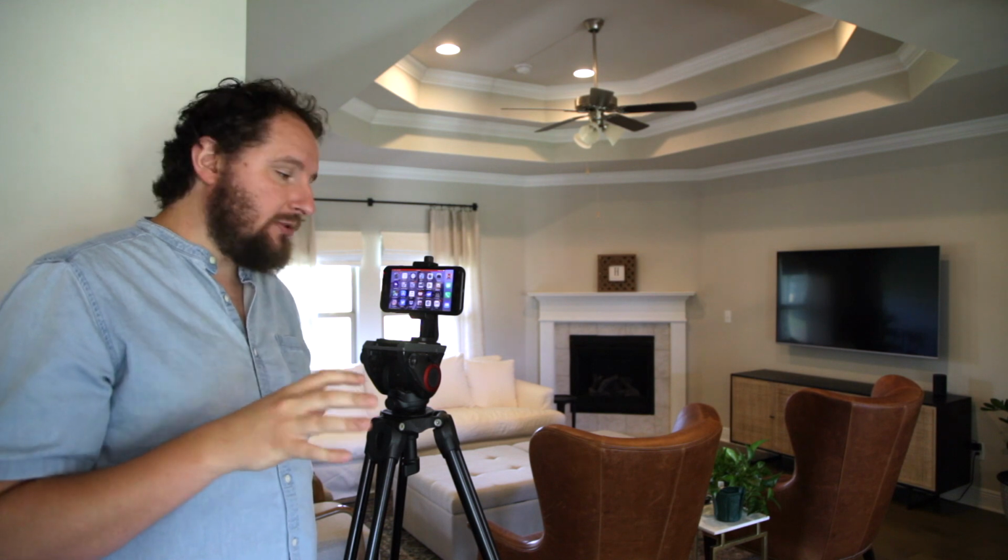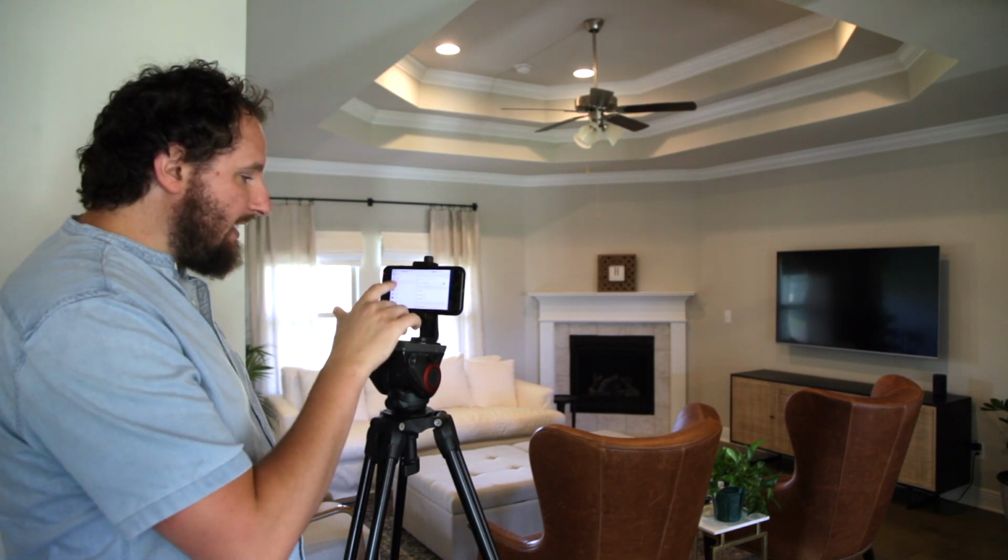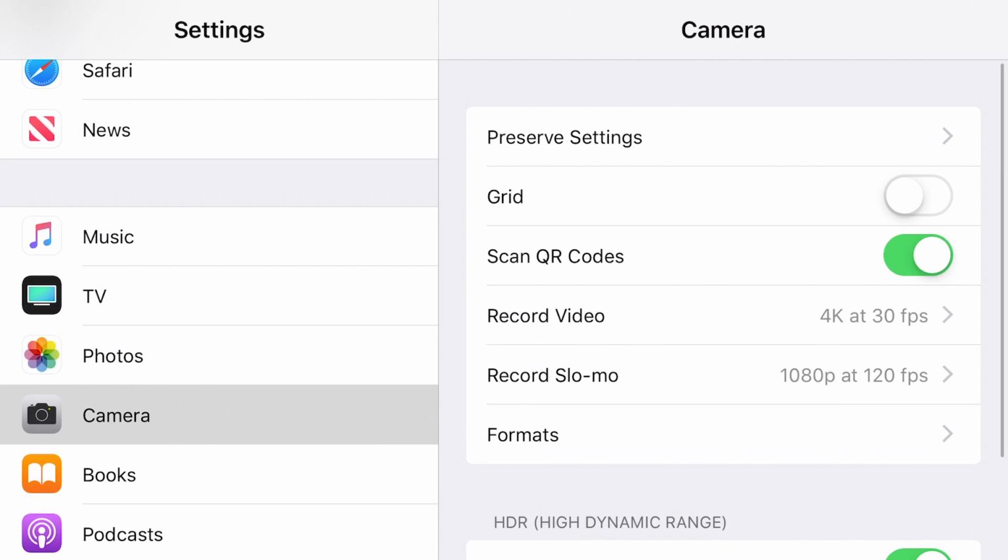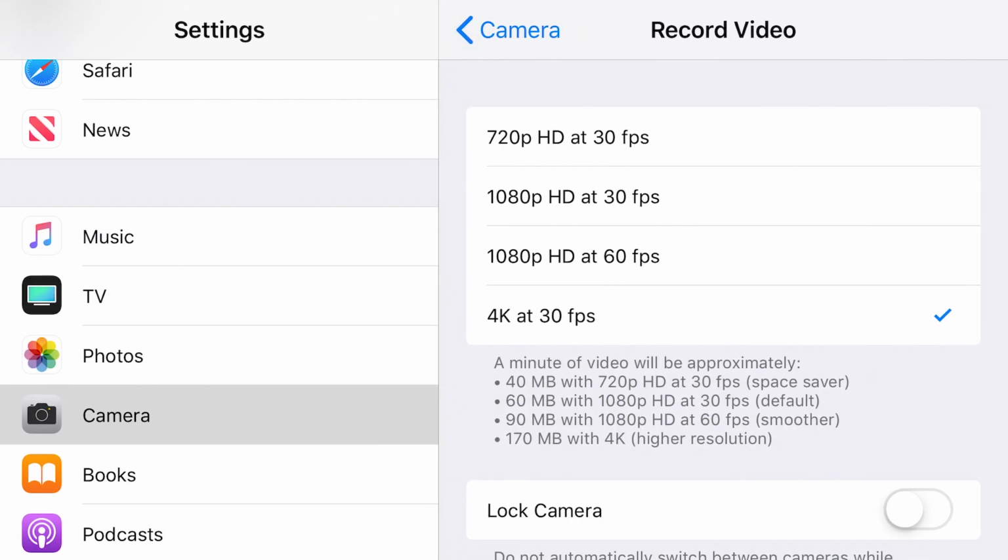Before we get started with shooting in the camera app for iOS devices, I want to make sure that we're shooting at the highest resolution possible. So we're going to go into settings, and then under camera, we're going to click on record video. We want to make sure that's set to 4K at 30 frames a second. If your phone can't shoot 4K, it should give you another option for 2K or 1080p, 1080 HD. But we want to make sure that for our stock camera app, we're shooting at the highest resolution possible, which is 4K at 30 frames a second.